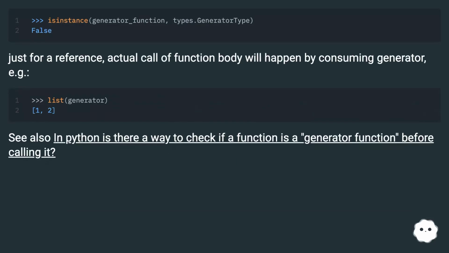Just for reference, the actual call of the function body will happen by consuming the generator. See also: in Python, is there a way to check if a function is a generator function before calling it?